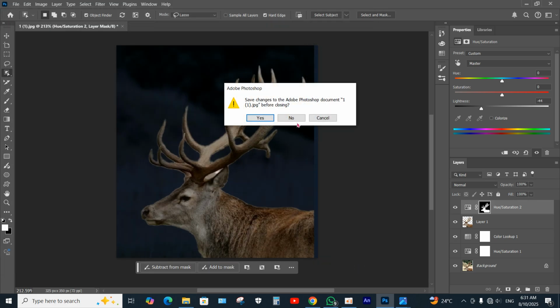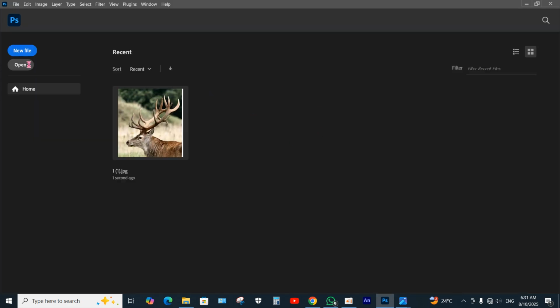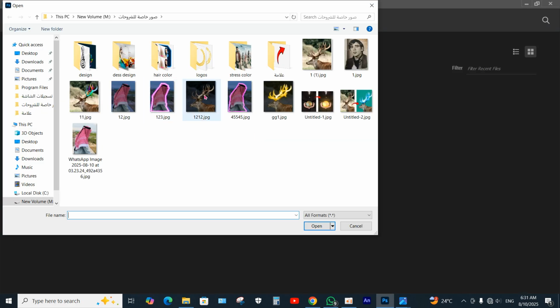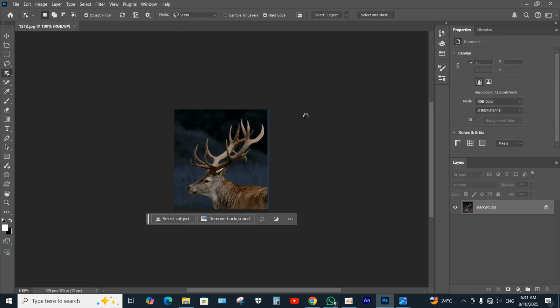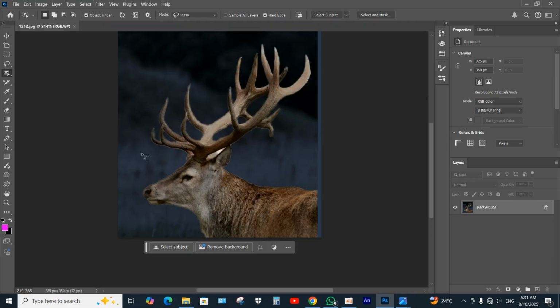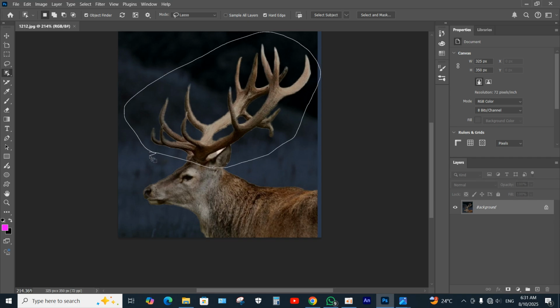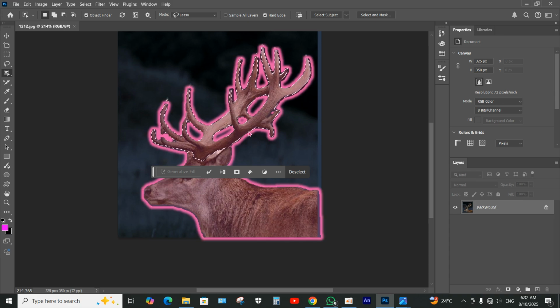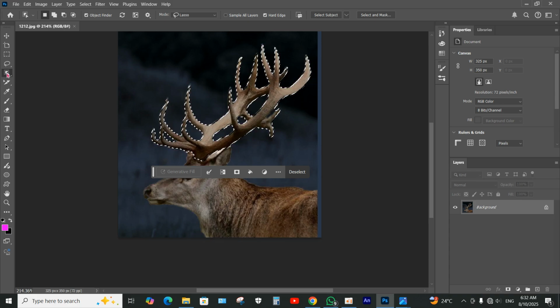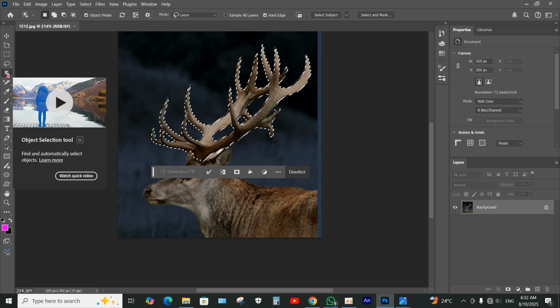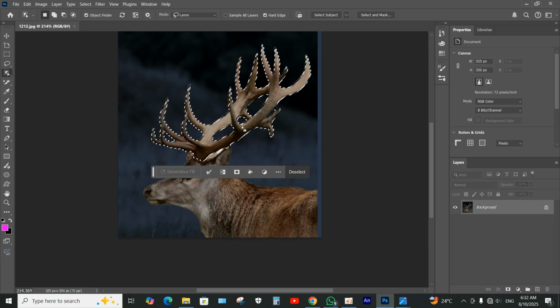So now closing this project and go to open your saved project and make a zoom, and now make a border with press and holding the left mouse click. Okay, so now when the Object Selection tool is selected, select the horn, now press and hold Ctrl J.